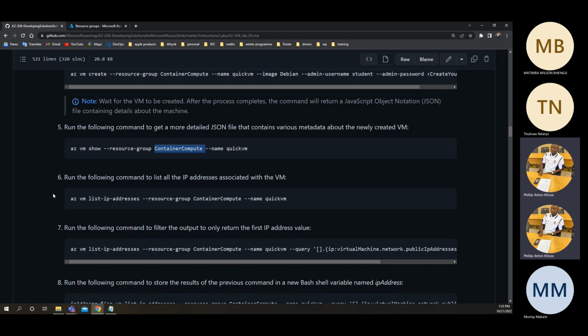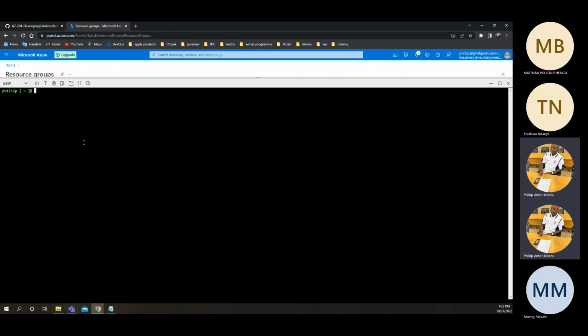If you want the IP addresses that are associated with that VM, you would run this command: Azure virtual machine or Azure VM list IP addresses, and then you would point to the resource group and then point to the name of that virtual machine. So what you would do now is say Azure virtual machine list IP dash addresses, and then you would say resource group.